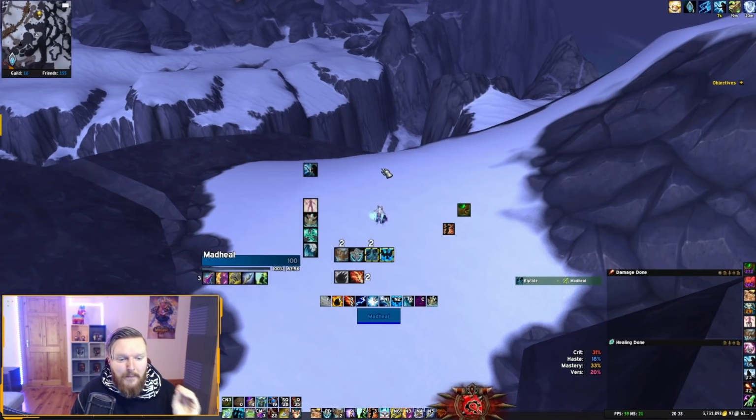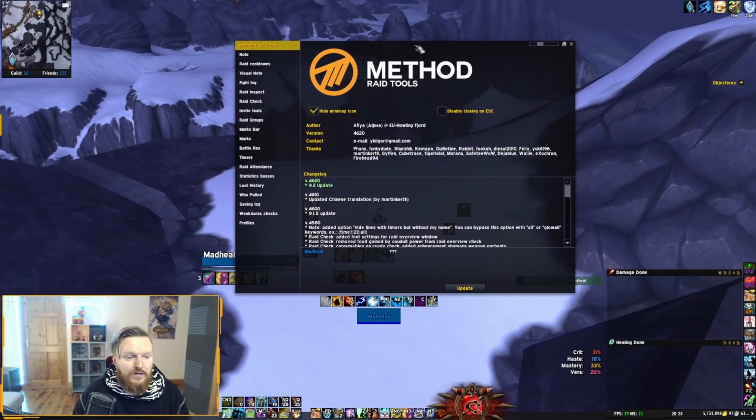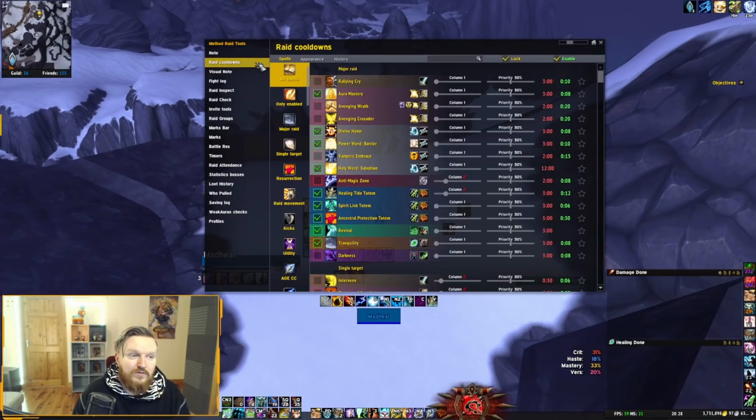OmniCD and Method Raid Tools. We're going to go to Method Raid Tools first. If you type in /MRT, the first letter of each word, you'll see Method Raid Tools. This has gone through a lot of different iterations, but you can use raid cooldowns, and this is something that I use right now.